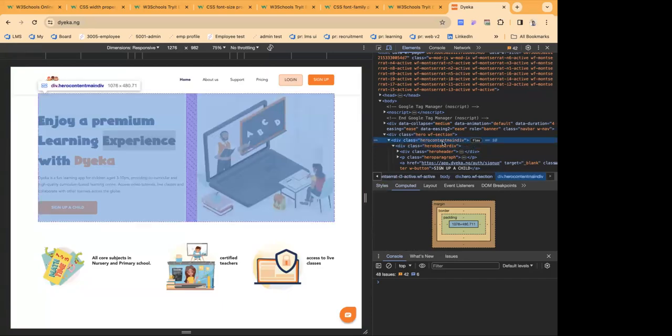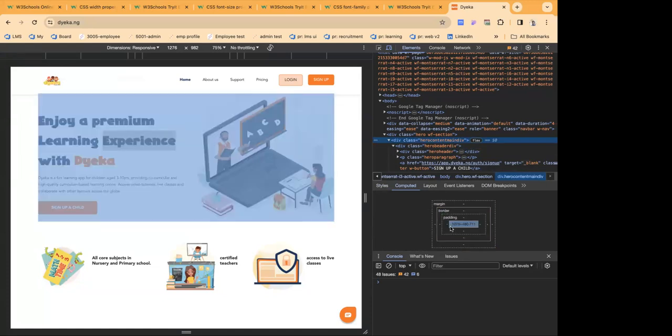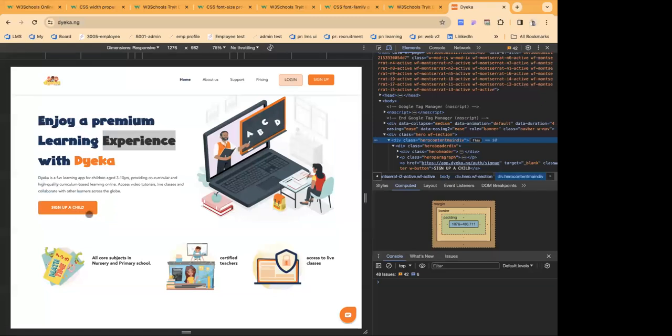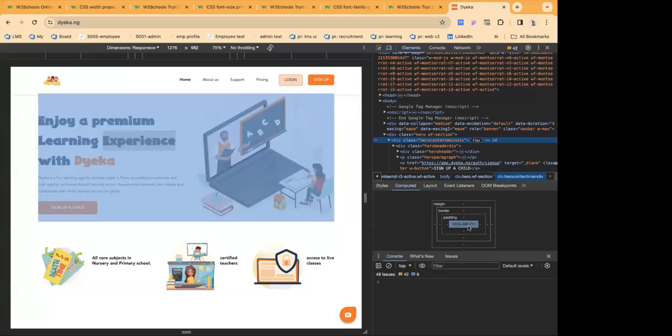Select hero content main div. You can see the width is, like we said earlier, length times breadth times height. So the breadth, which is your width, comes before your height. So when you look at what you have here, the width, which is 1076, comes before 480.711, which is your height. So from the bottom of this container to the top of it is 480.